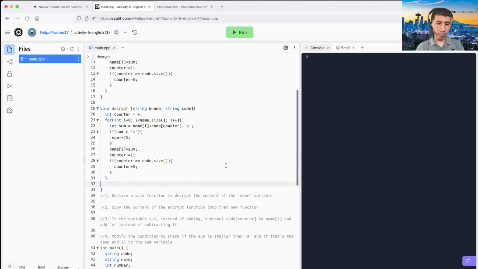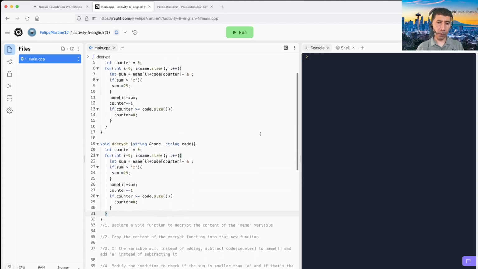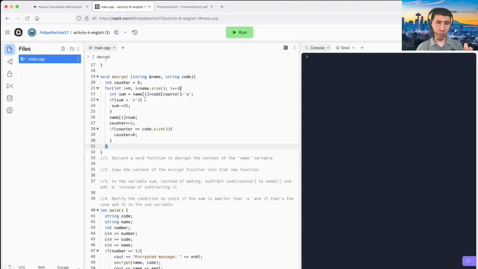And as we are going to be doing exactly the opposite of what the encryption function is doing, we're going to be inverting those operations. So first of all, in the variable sum, as this is indicating here, instead of adding, subtract the content of code. So we are going to be subtracting here, and add a instead of subtracting here. So we're going to be adding here.